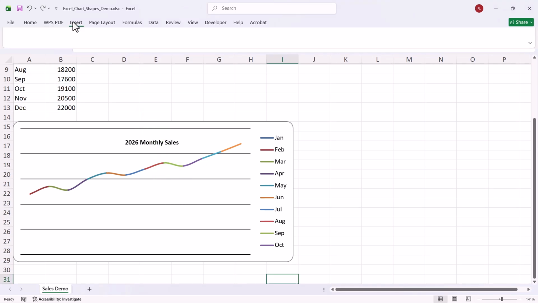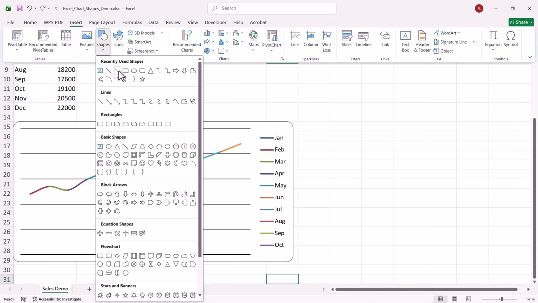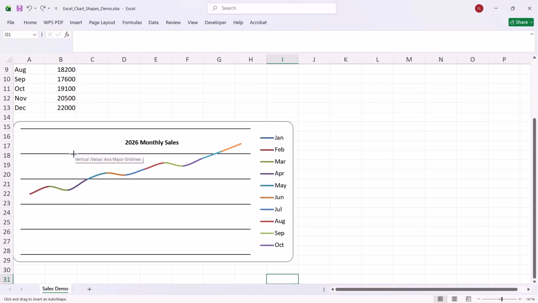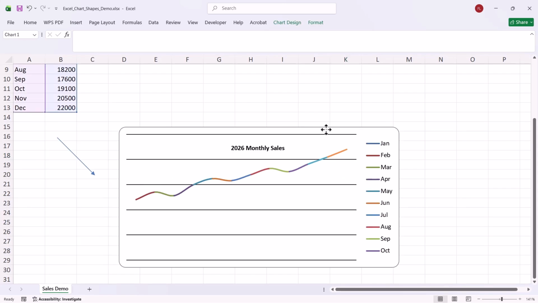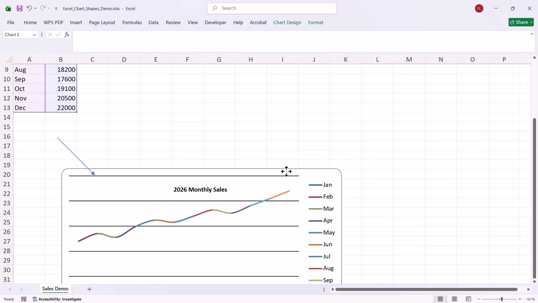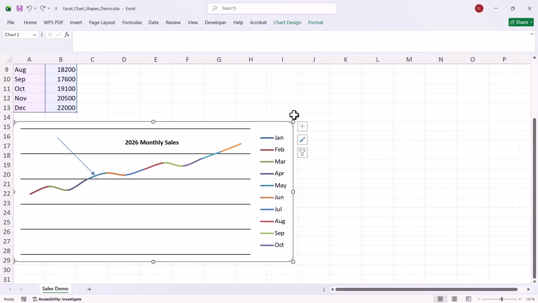Go to the Insert tab, click Shapes and choose an arrow. Now draw the arrow on top of your chart. At first, it looks like it's attached to the chart. But if you move or copy the chart, you will notice the arrow stays on the worksheet instead of moving with it. That's because the arrow was added to the worksheet, not the chart itself.